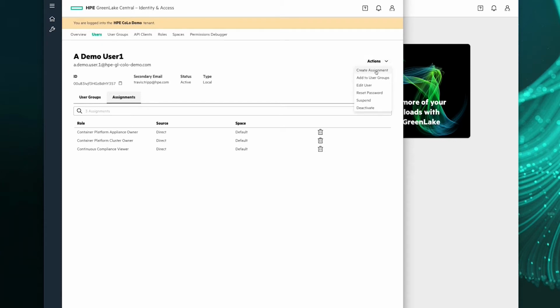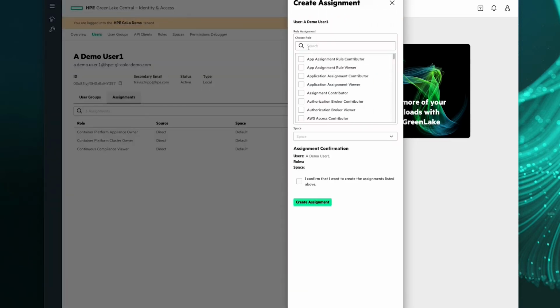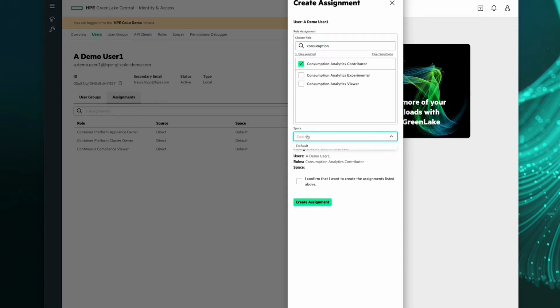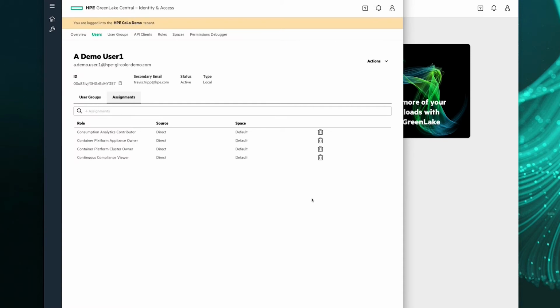We go to the Actions tab where we see we can create an assignment, add them to user groups, edit them, or perform lifecycle actions. In this case, we want to create that assignment. So we're going to find that role that we were looking for, Consumption Analytics Contributor. We'll grab that. We'll give them an assignment on a space, which is just a way to subdivide access, and we'll create that assignment.